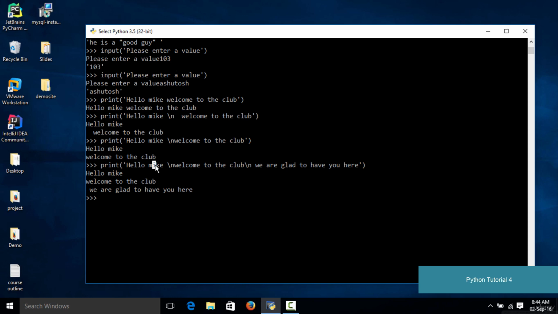And also we have learned about the new line. If you already learned some languages like C++, you must already know this, but this was for the people who were unaware of it.